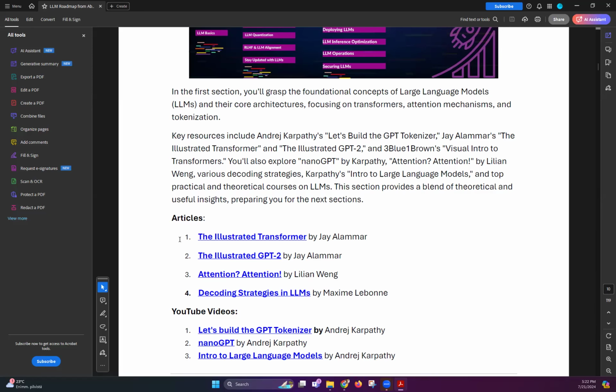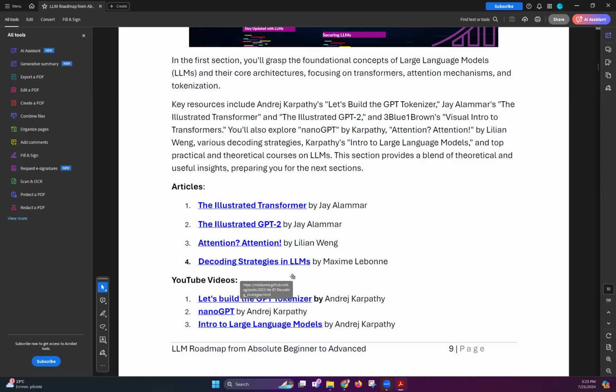Here we have 4 articles: the Illustrated Transformer by Jay Alammar, the Illustrated GPT-2 by Jay Alammar, if you'd like to understand the mechanism of transformers and how they work in a visual manner. We have the attention blog, also a very good blog to understand how attention works. And the decoding strategies, to understand different decoding strategies that are working in the decoder-based models.